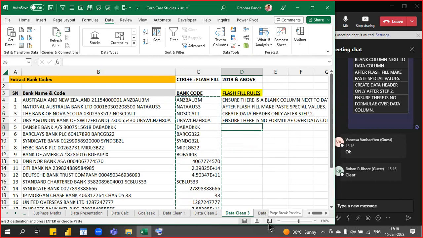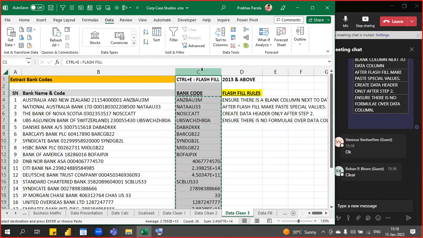You go and check. So what you're saying is that there is a blank column next to the data column. That is column C, that bank code should not be there. That's what you're saying, right? No. See, bank code, the data header you should not first create. You should first create your data, then finally you go and create your data header. So never ever create the data header first. Okay. So in cell 3C, there should not be anything. That's what the first rule is. No? Ensure there is a blank column next to the data column, yes, right? Complete column should be blank. Okay.